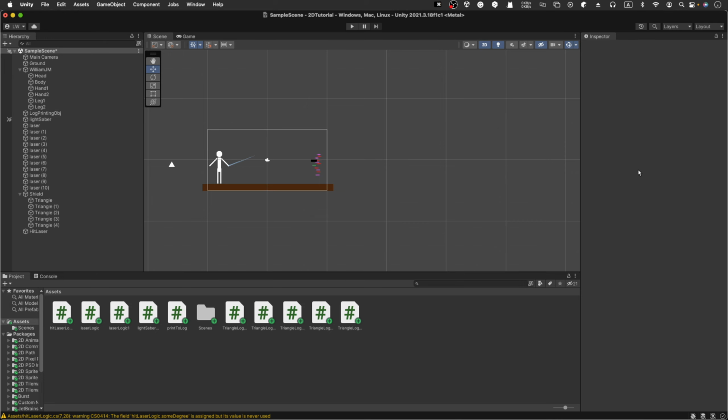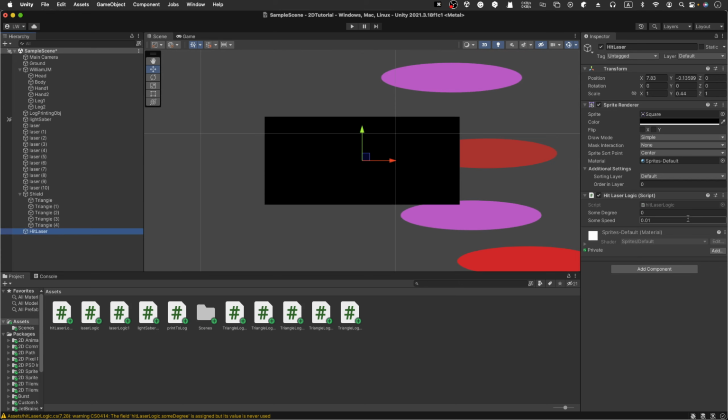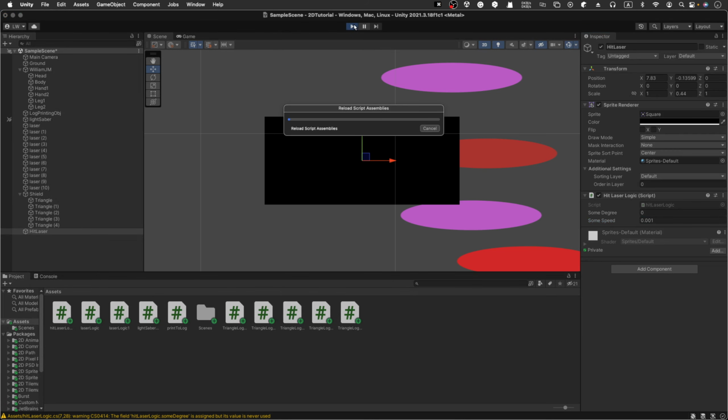Because you access it using the serialized field, I'm going to change that. So hit laser, let me just make it even slower. So when I hit play, it's become more manageable.